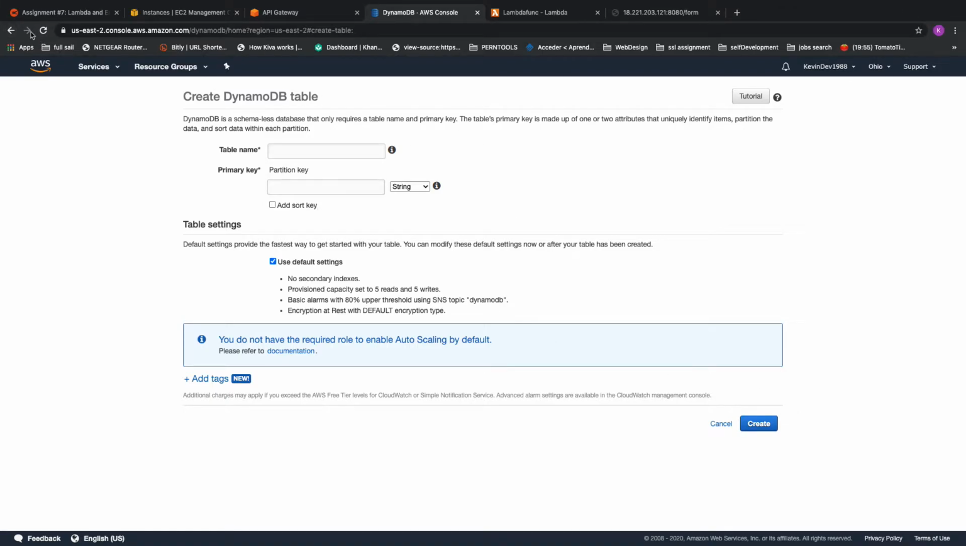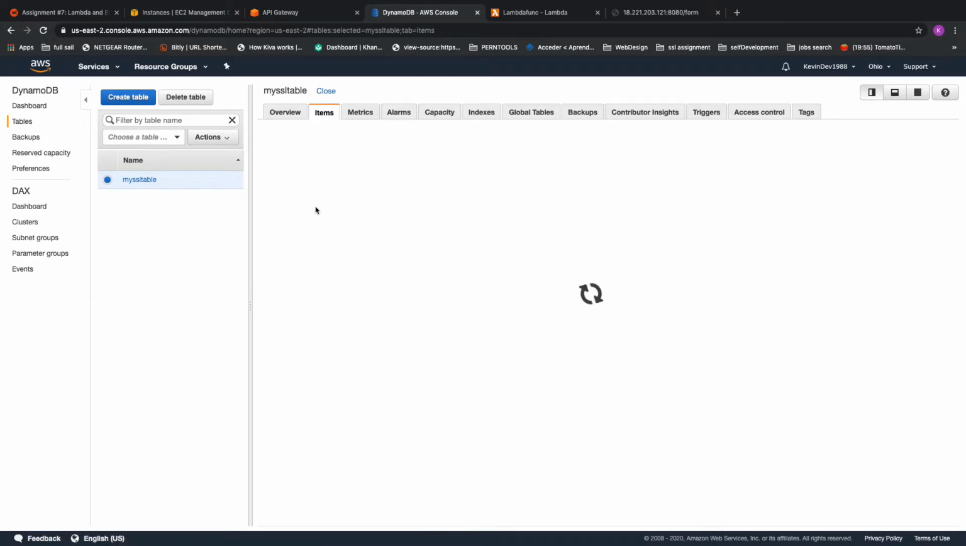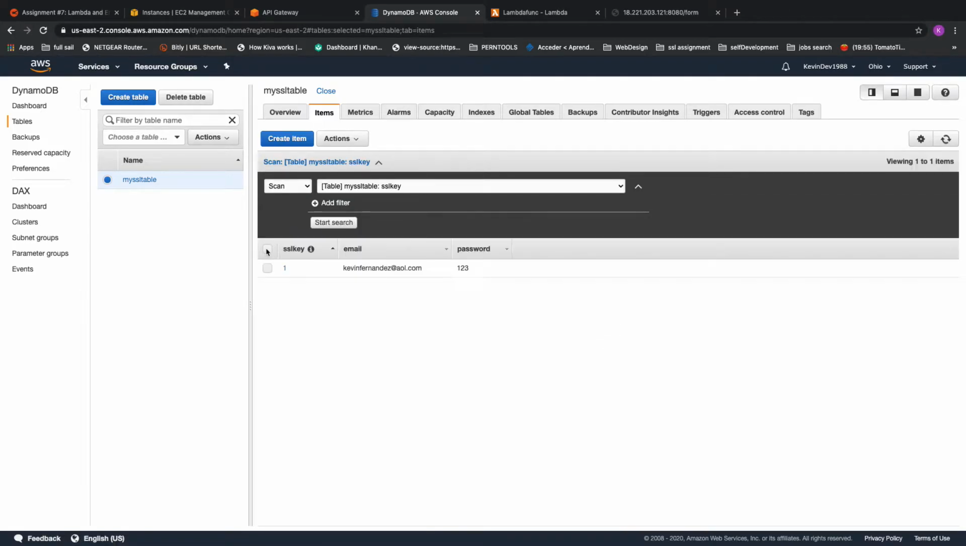I think there's no need to create any item. Went to items, and then on create item, I just created my email and password item. Nothing too bad.